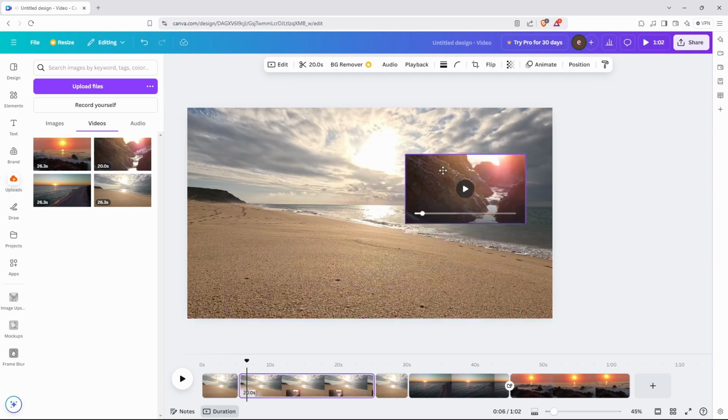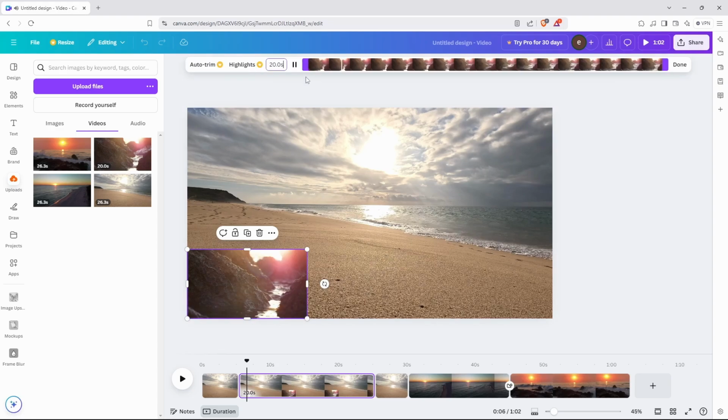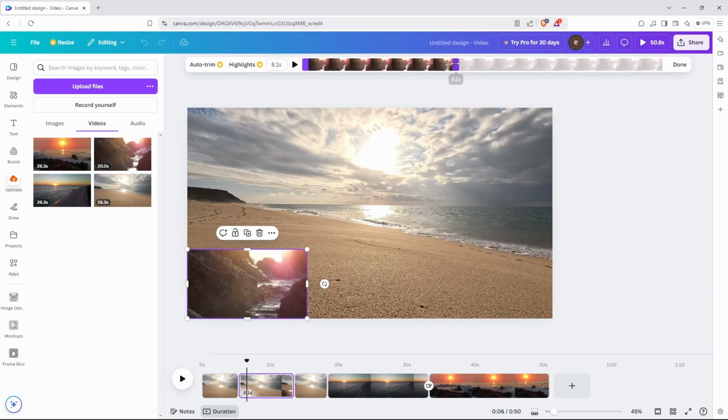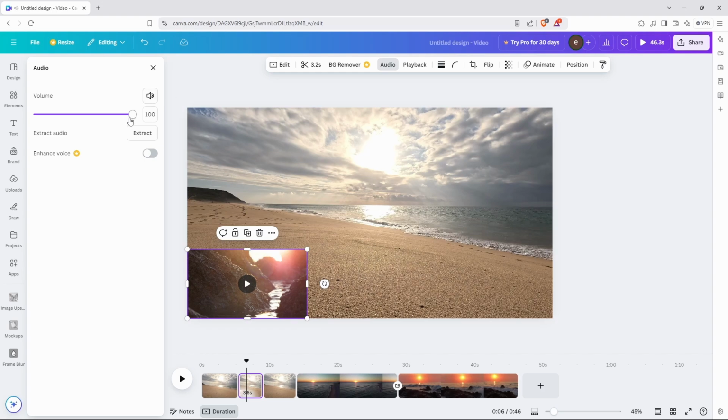As you can see, this video clip is too long. So if you wanna trim, click right here and drag from the side. And after finish, click done. And as you can see, we have two videos, which means we may have two audio clips on the background.